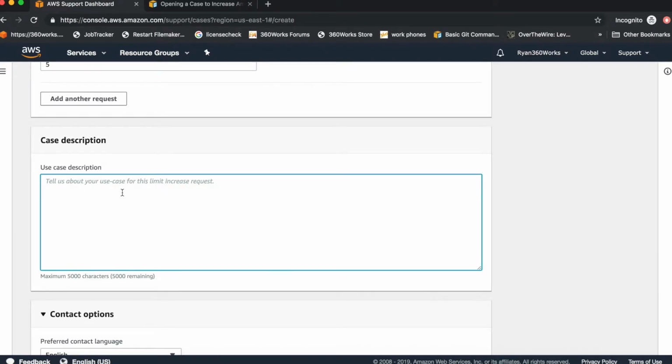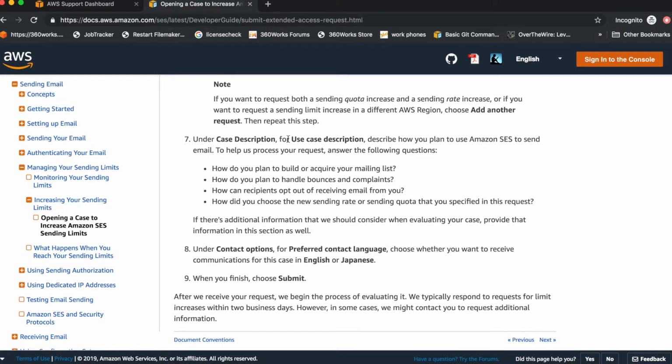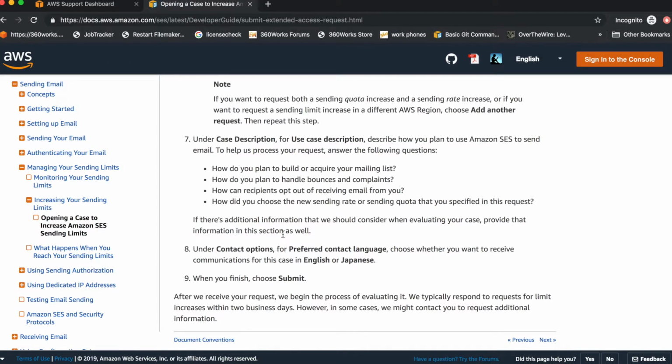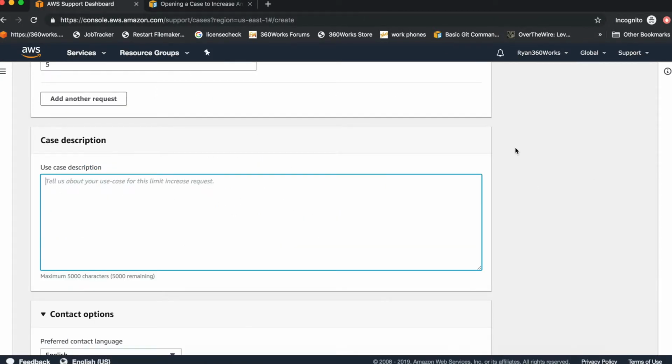Switch over to this other window just to give you some guidelines as to what you should put in here. This is from Amazon's documentation. For the case description, you basically want to answer what exactly your use case is, how you plan to build or acquire your mailing list, how you're going to handle bounces and complaints, can recipients opt out, how did you choose your sending rate and sending quota, and any additional information. This is basically saying this is why we need this increase.